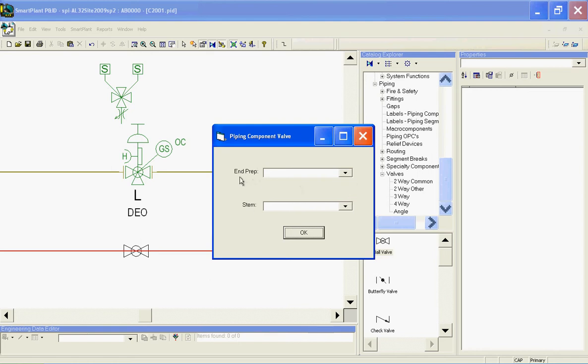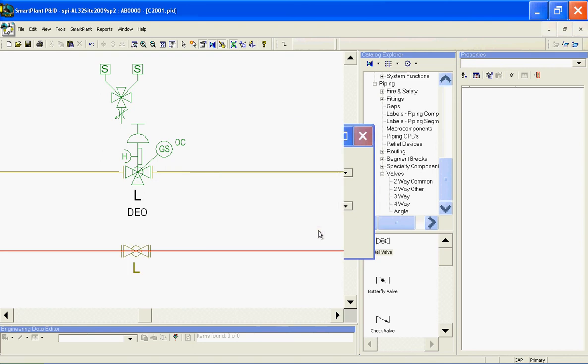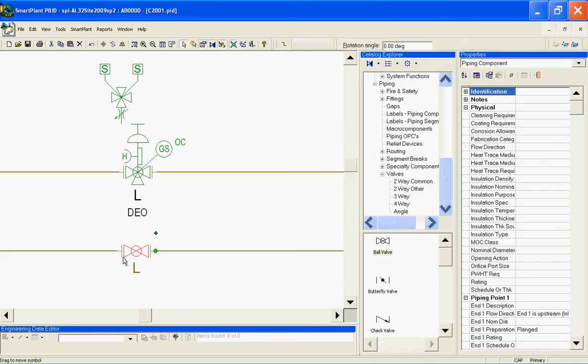Select an end prop and a stem for this valve from the pickup list. Flange and long stem. Click OK. A pair of flange and a long stem will be added for this piping valve.